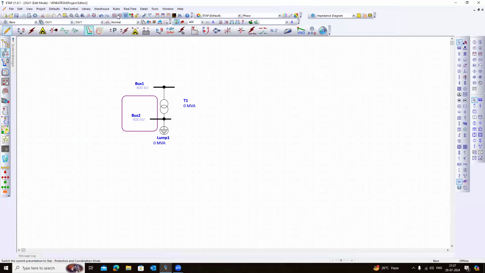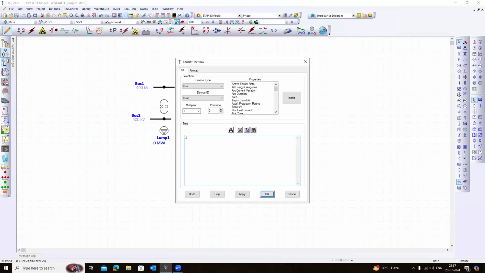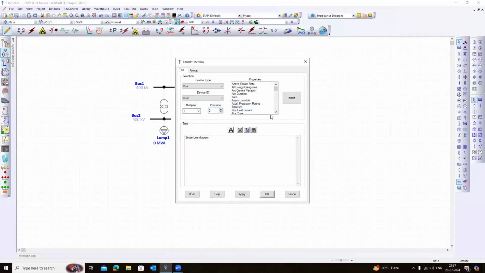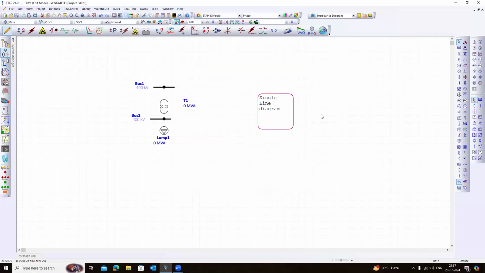And the next one is the text button here, text box basically. This is the important one. In the text box, you can write anything. Let's say if you want to write a single line diagram, you can write that in the text box, and here you have the option to change the fonts and the format of the text. I can change the color of the text and so on. I am not going to change anything, so I can just click on apply and click on OK here. So this is the single line diagram.